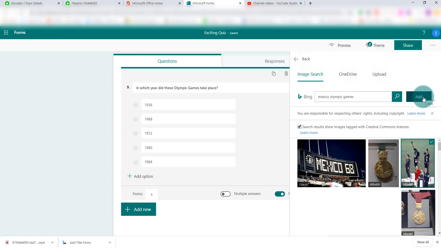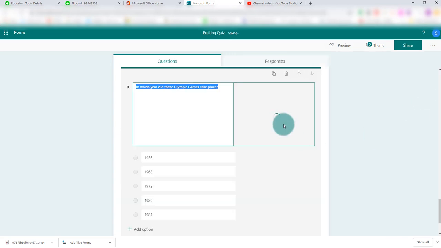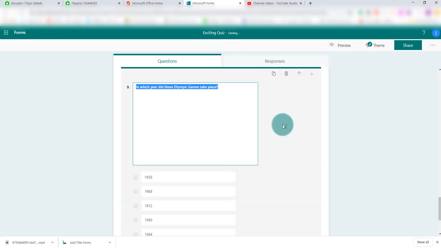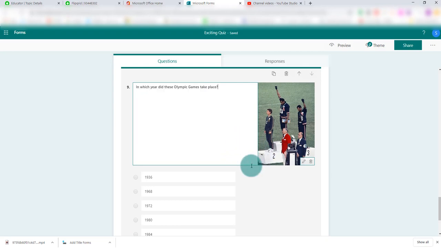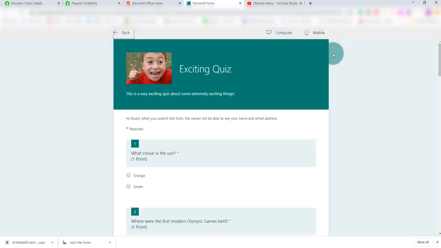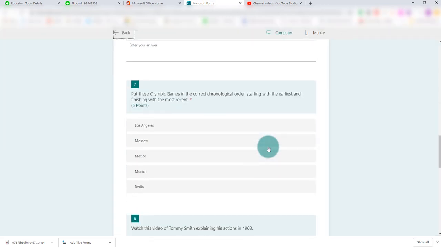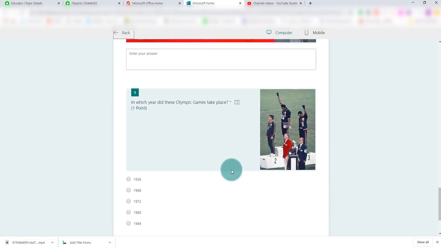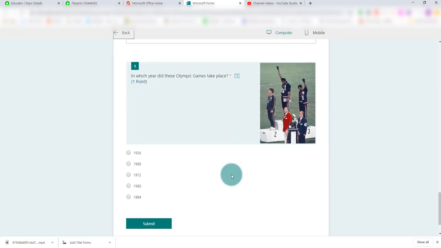You can see that changes to add. I click add and that will start that loading. Okay, so once that's done, that's all in place now. I need to give that an answer, the correct answer there, and then I'll go over to preview and then we can see there it is. So that's how simple it is to add an image to your questions.